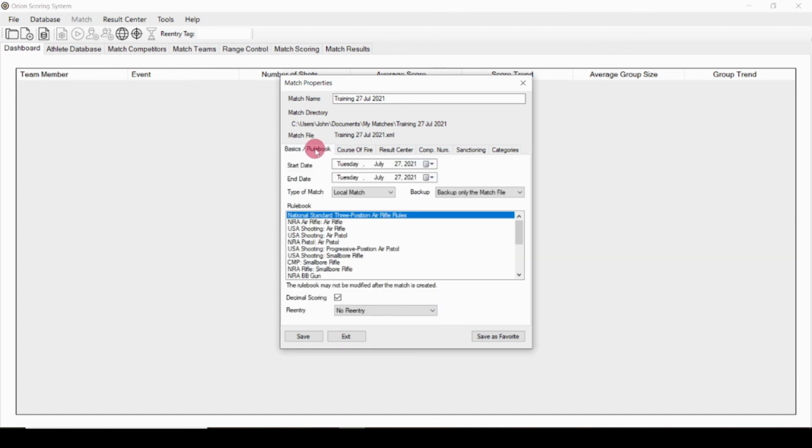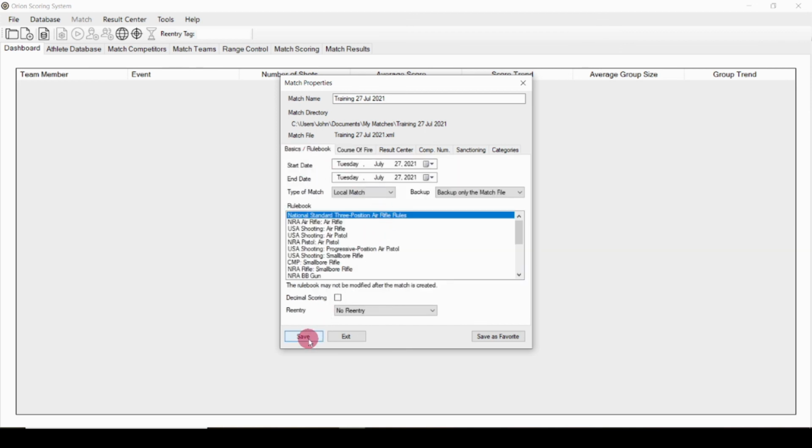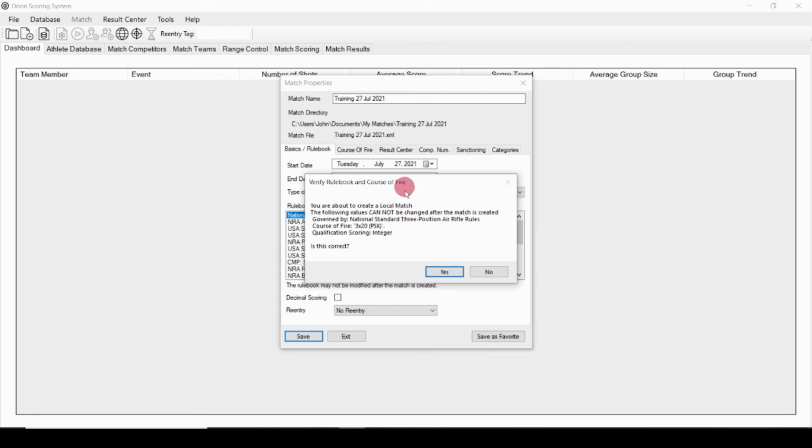Once you've gone through and double checked and selected the way you want your match scored or your format for the match, you can go ahead and click save. But understand once this match is created, you cannot go back and change the rule book because that affects so many other things with course of fire and whatnot. So double check that you have it how you want it. Go ahead and click save, and then it'll confirm that you cannot change it afterwards.